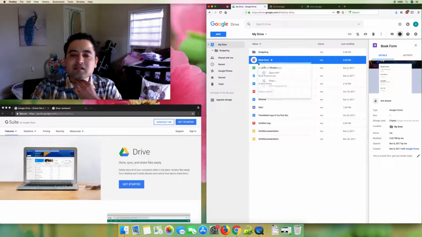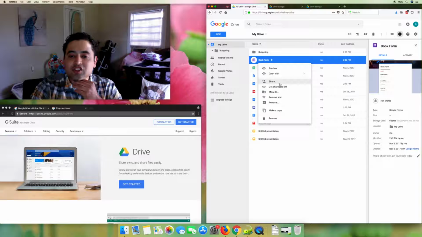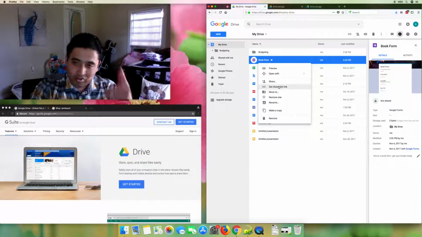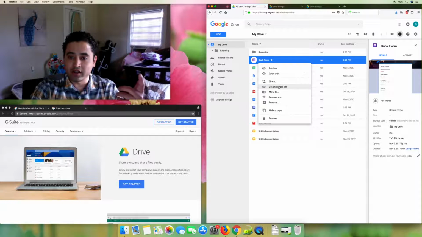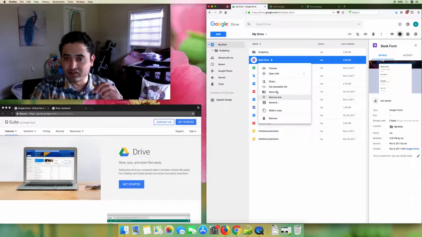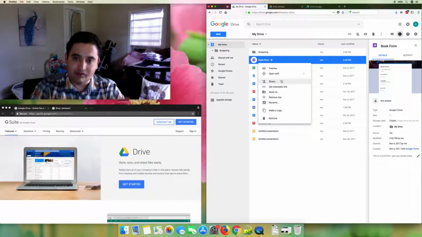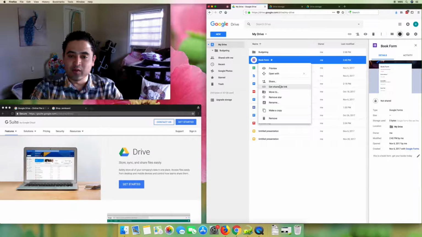So, what's next? Right click on that. We can make a copy, we can rename it, share it, get shareable links. Like when you're within the actual application where you can share it and get a shareable link, same thing here in the drive. You don't have to actually be in the forms or in the sheets. You can do that within your drive.